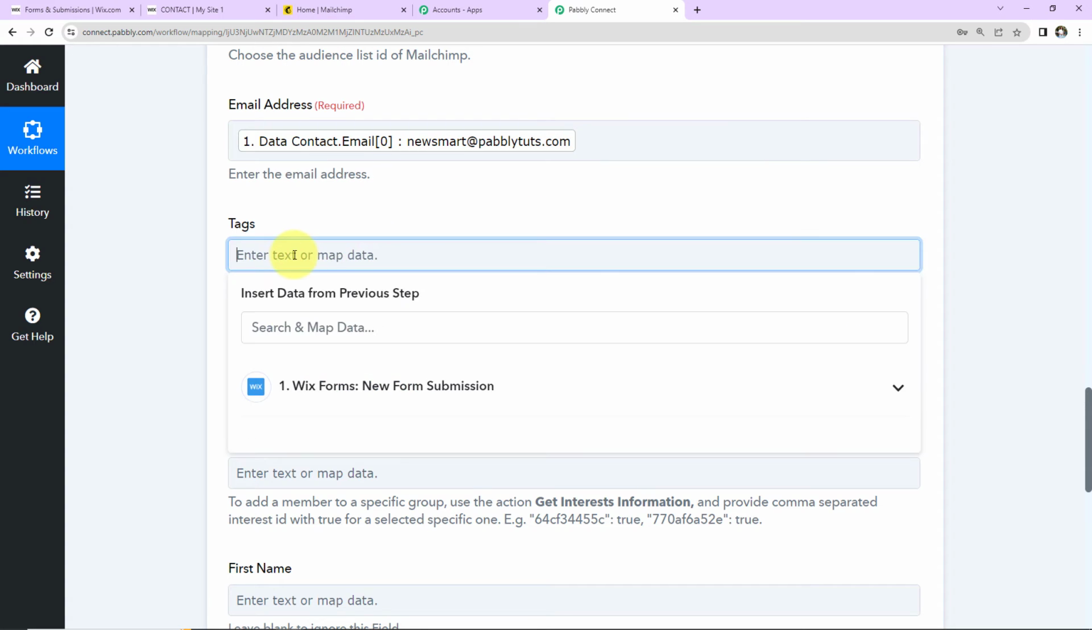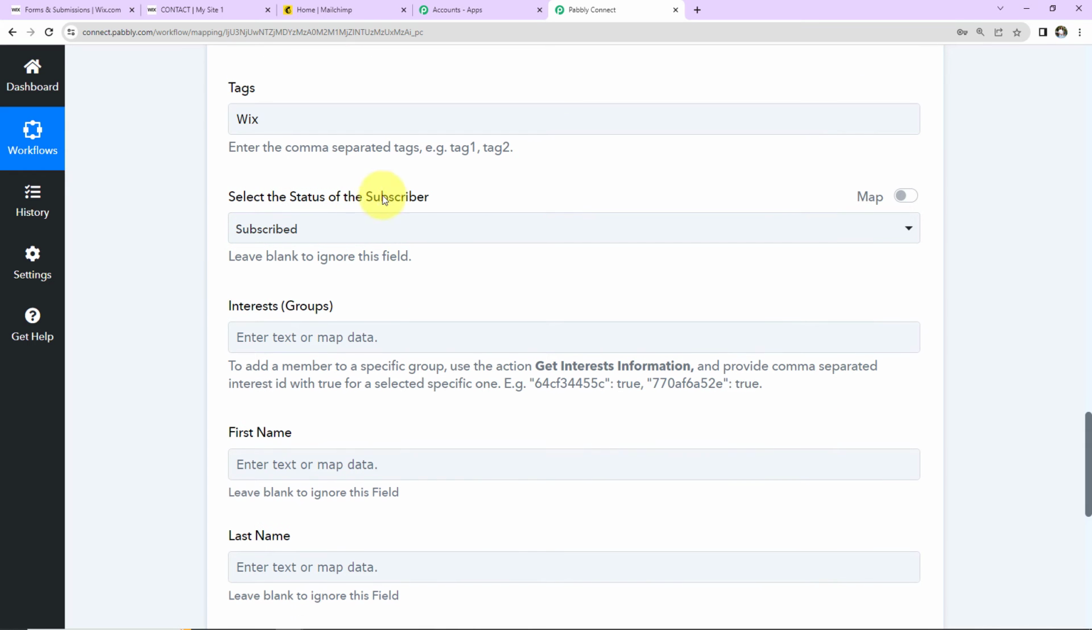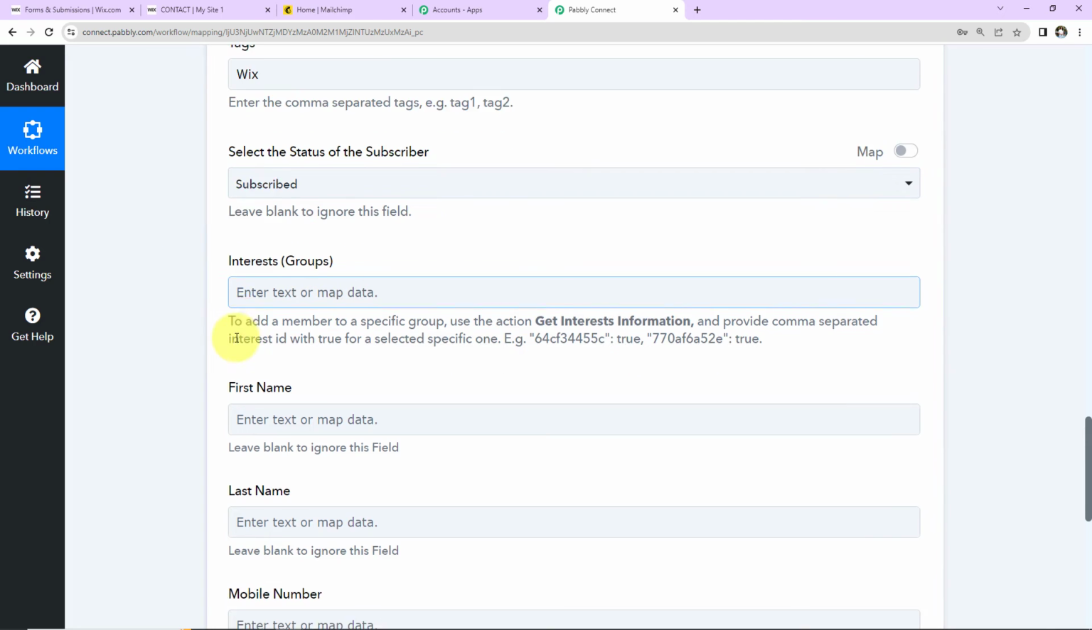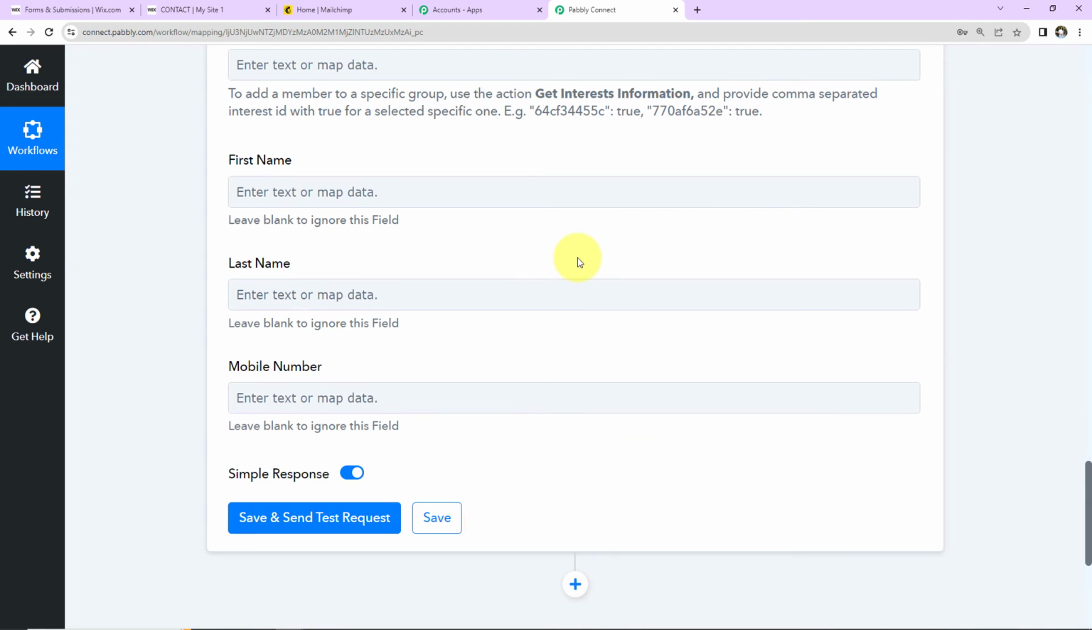Now, do you want to provide any tag? So what I'm going to do is I'm just going to write Wix because we are receiving these leads from Wix forms. Then select the status of the subscriber. So I'm going to select subscribed. Then we have interest group. So if you want to add a member to a specific group, use the action get interest information and provide comma separated interest ID just like this. Now I'm just going to leave this blank because this is not a required field.